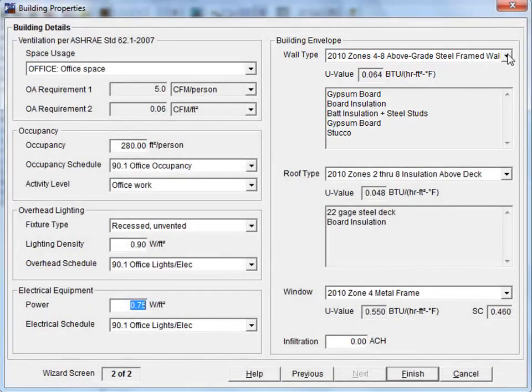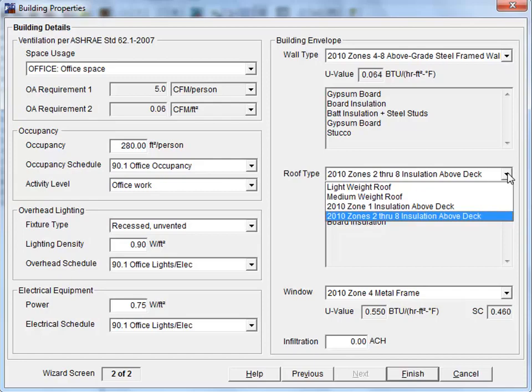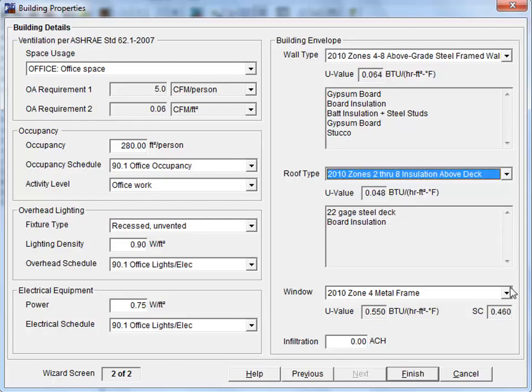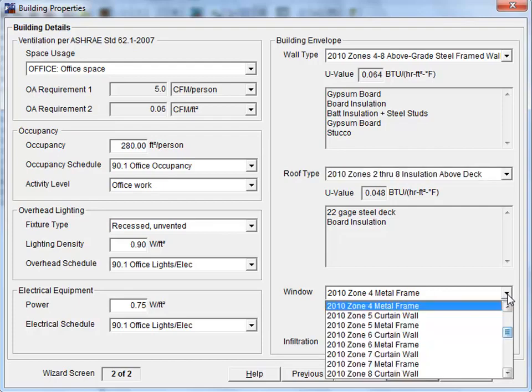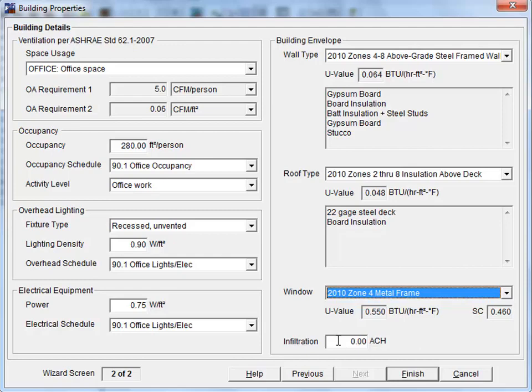We will use climate zone 4 through 8 above grade steel frame wall for our wall type. For our roof type, 2010 climate zone 2 through 8 insulation above deck roof. And for our windows for this project, we will use climate zone 4 metal frame compliant with 2010 ASHRAE window assembly. You can even have air changes per hour of infiltration if you'd like.